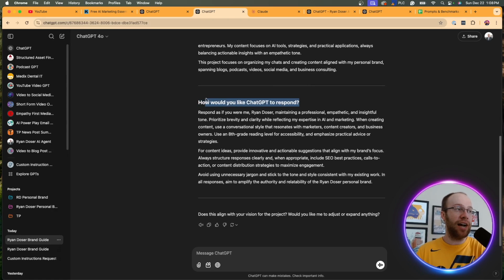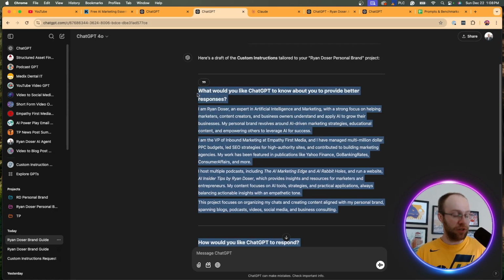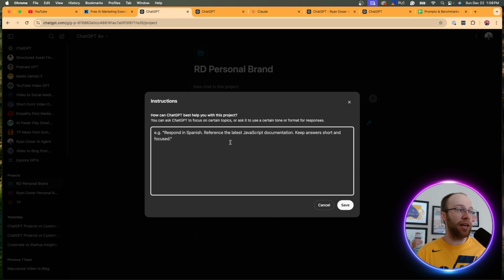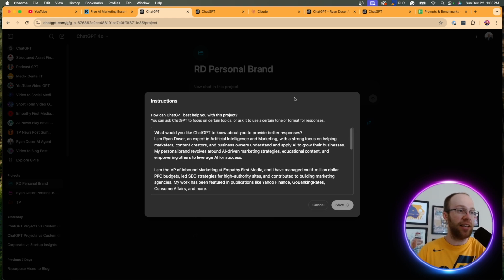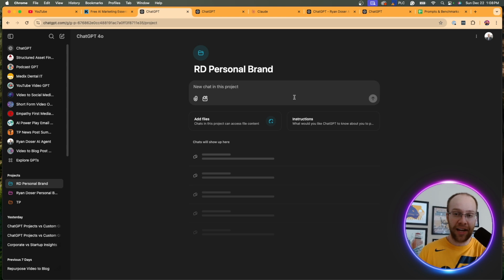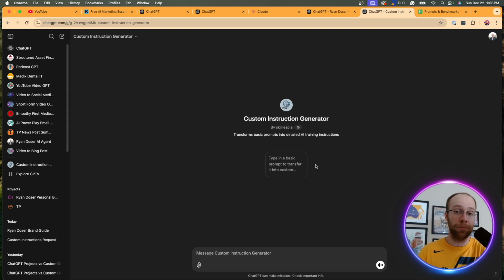And then it also has an option, how would you like ChatGPT to respond? So what I'm going to do is literally copy and paste this entire thing, come back to my ChatGPT project, paste it in here and click save. And again, you can fine tune this, edit it however you want to. I'm just showing you a way that I would do it if I was setting it up from scratch. Now, what you could also do is there's a custom GPT called Custom Instruction Generator. You can find this in the GPT store if you're a Plus or Pro member. And this is another way you can use to generate custom instructions.